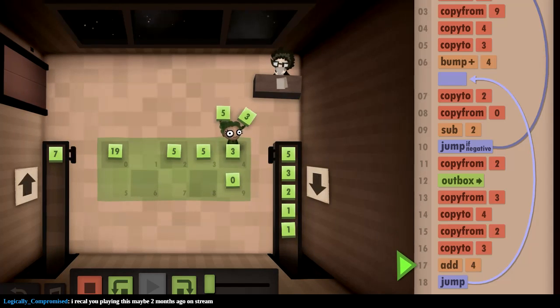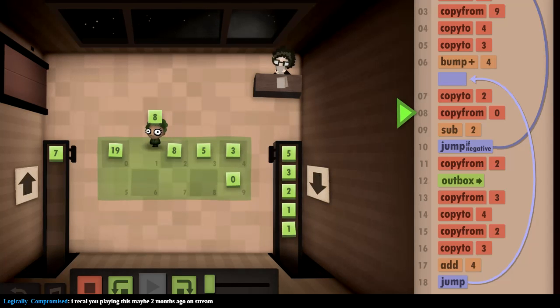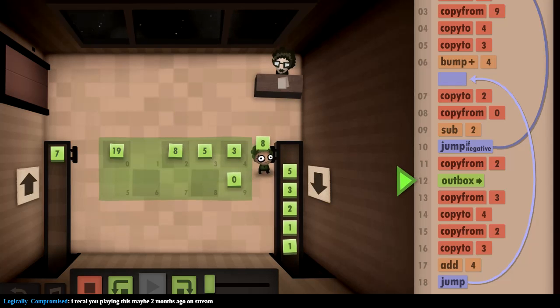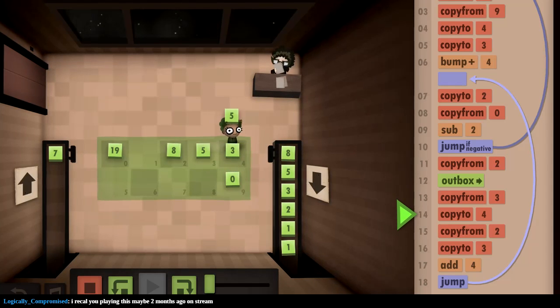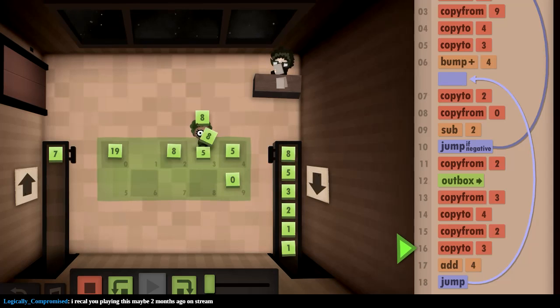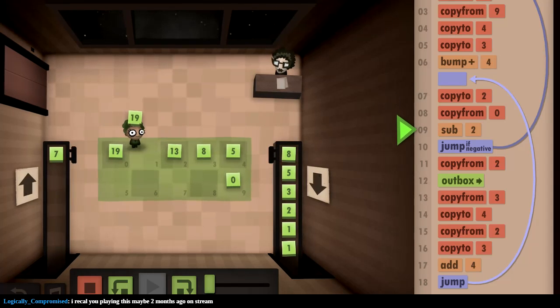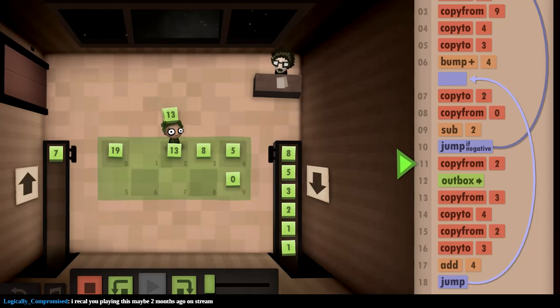Yeah, I remember I was playing this, and then I got distracted by Contraption Maker, and then I got distracted by several other games, and now I'm finally getting back to this. So the point of this one is you want to print out the Fibonacci numbers that are less than the number that's in the input queue.